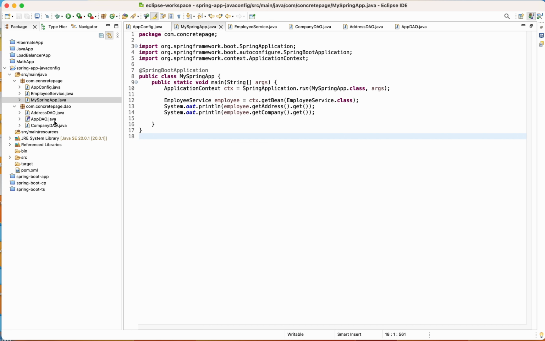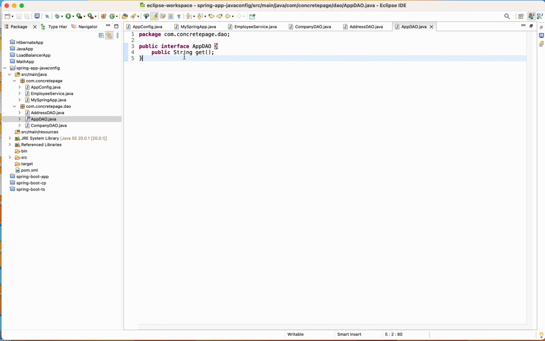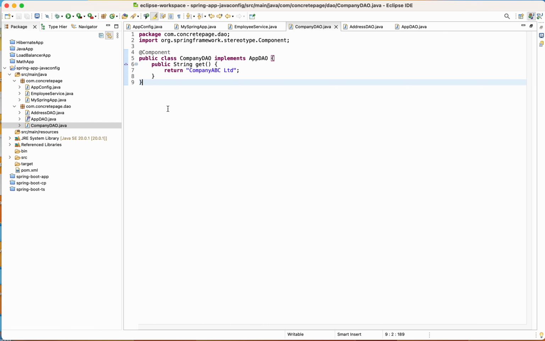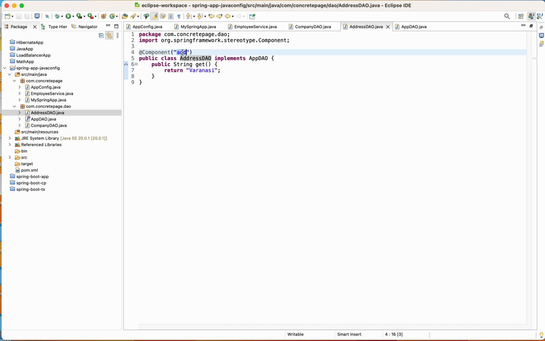Let's see. I have an application with an AppDAO interface. I have created two classes implementing this interface. One is AddressDAO, implementing AppDAO, and it has a method get that will return a string. Another is CompanyDAO, the same thing. In AddressDAO, I have specified a name as a bean name.